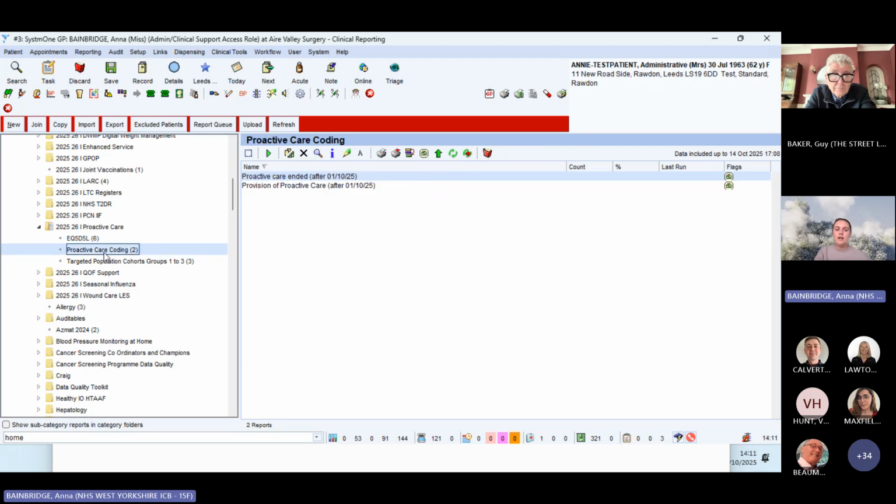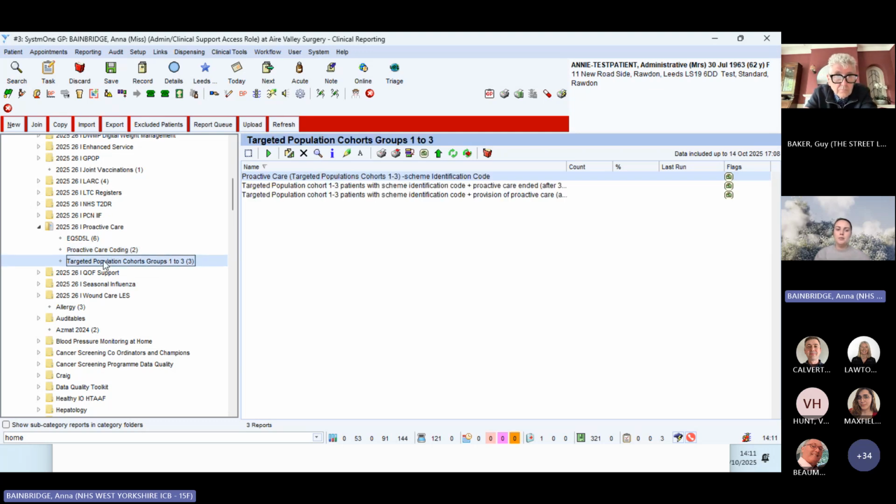Underneath this is just the generic proactive care DES code, so you can see as a whole how many proactive care codes have been recorded. And then underneath this links to the targeted population cohort. So once you've re-identified your patients and you've chosen who you plan to work with, if you add that re-identification code on, the patients will appear in this report, and from there you'll be able to see how many of those patients have had proactive care started and ended as well.